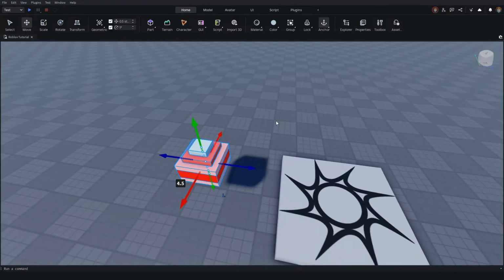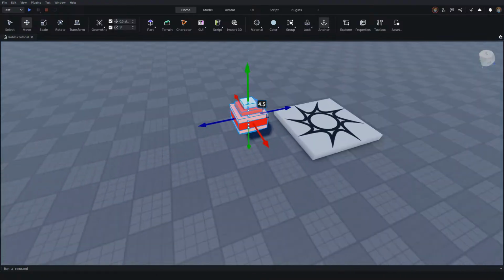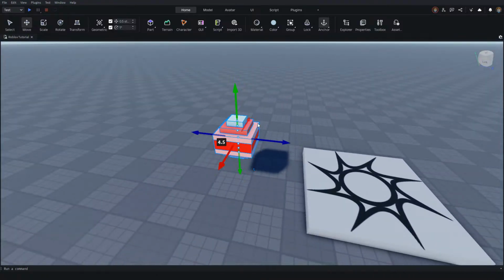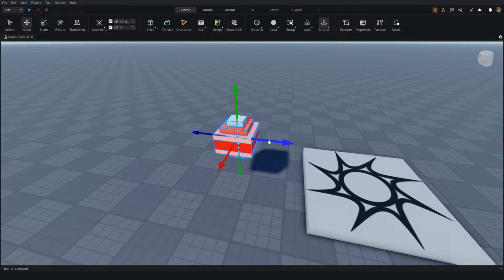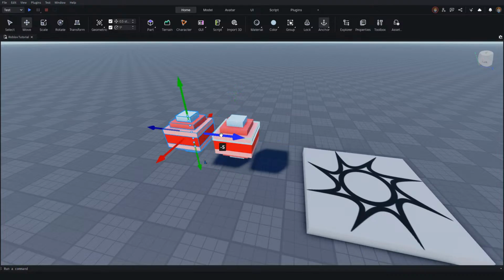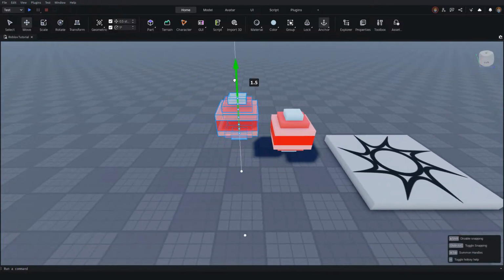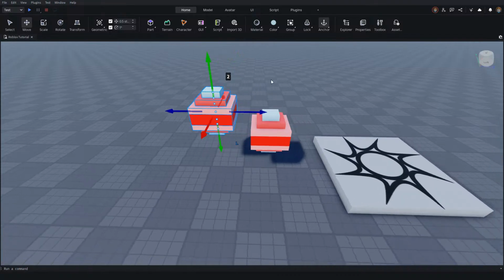And now if you thought that we could duplicate this whole part altogether by using select and drag, yes we can. You can either right click and duplicate, or press Control plus D. So there we have our second part, and we can move it a little bit further up using the move tool.